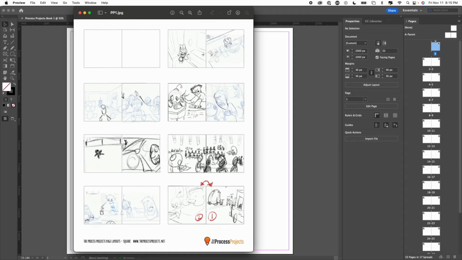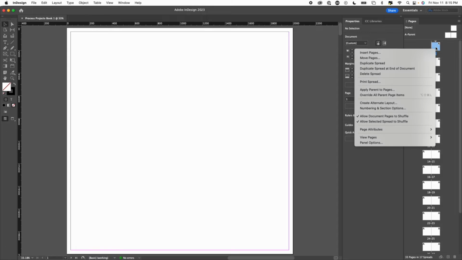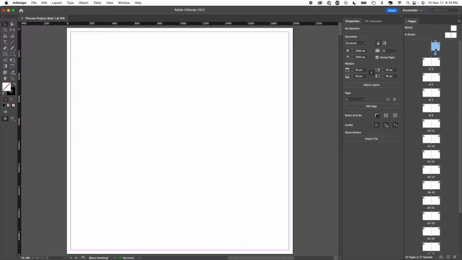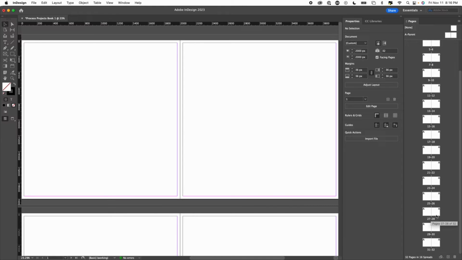So our first page is on the left side of the book, and this page 1 is on the right side of the book. So what I'm going to do is right click on that, drop down to where it says allow document pages to shuffle. And with page 1 still selected, I'm going to go ahead and hit the little trash can at the bottom. And now we have our proper layout. Page 1, page 2, 3, 4, all the way down to 31 and 32.